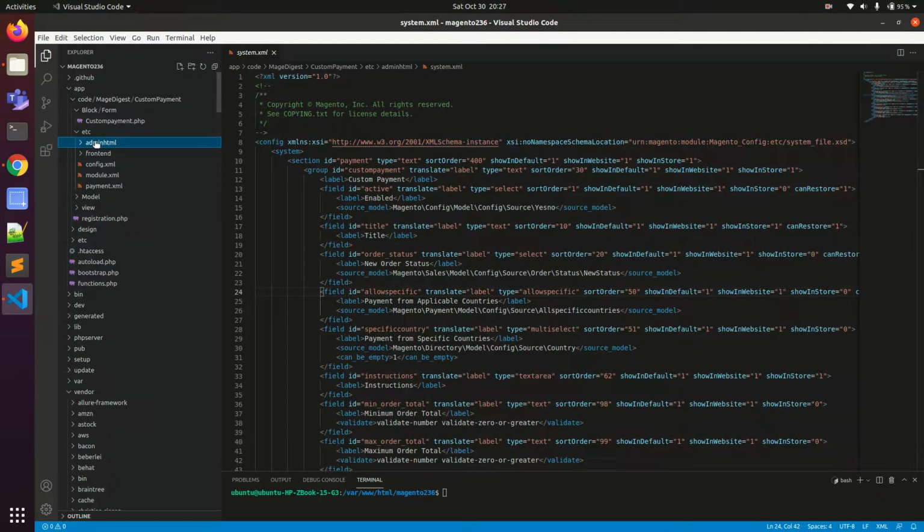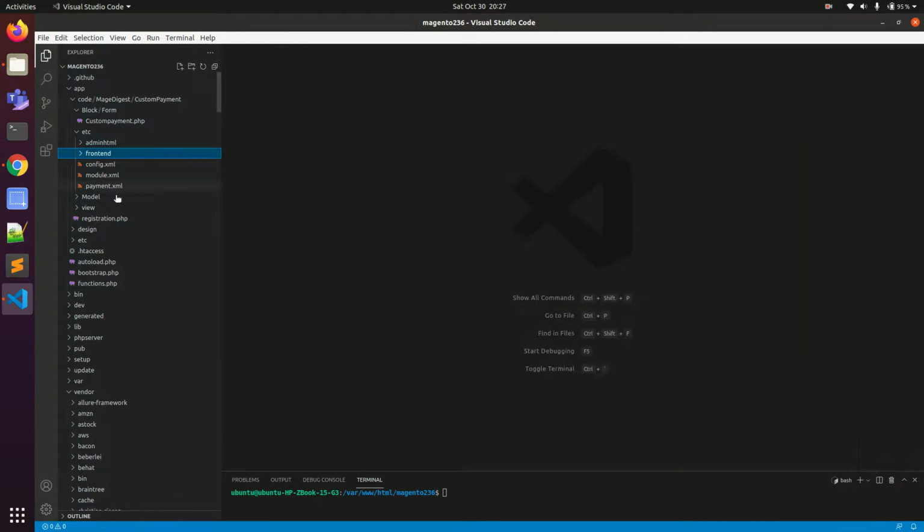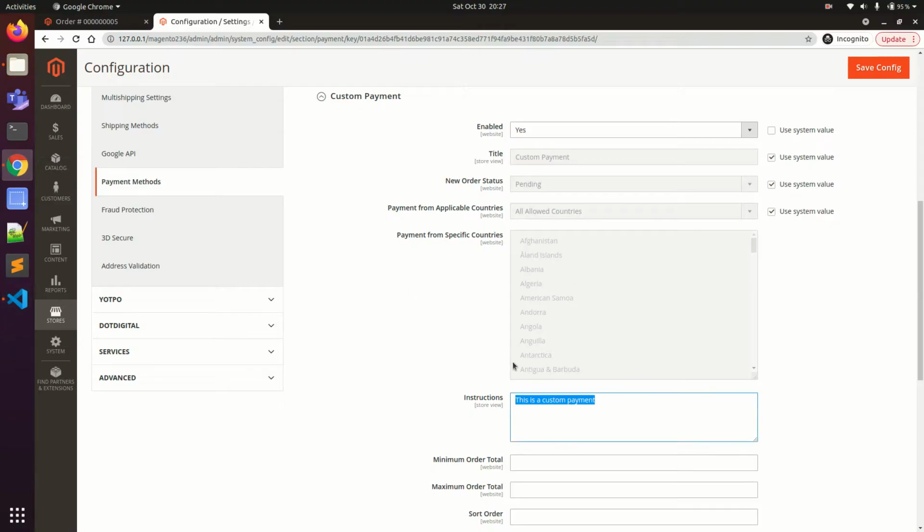Fine. So admin HTML we have covered. Config, module, payment. So these three files we have covered. Now what else we have? Let me go to this. Okay, we'll cover this later on. Let me close this. Now this is what we are seeing in the Magento admin.